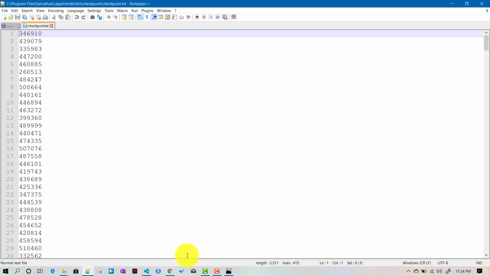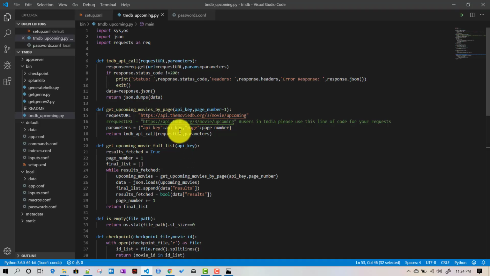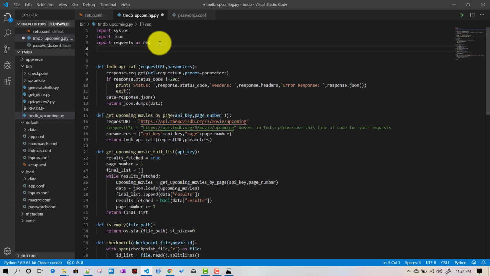First we will try to build the tmdb_upcoming.py changes. For that, we will first create a logger, so that whatever we are doing, at least using the logger log we can see what's going on inside. That's why I always prefer to create a logger.